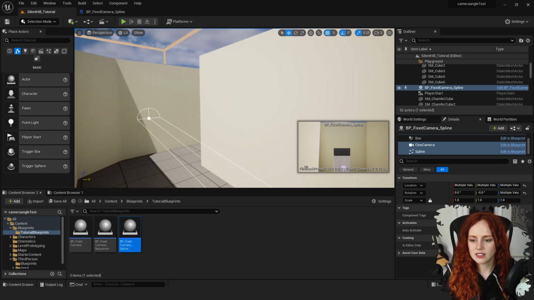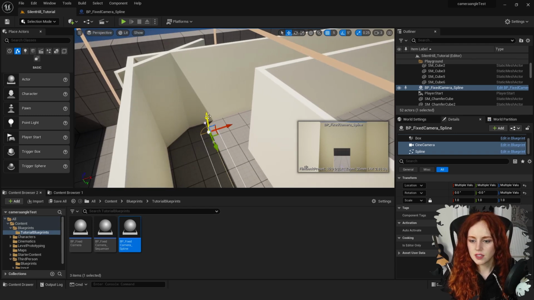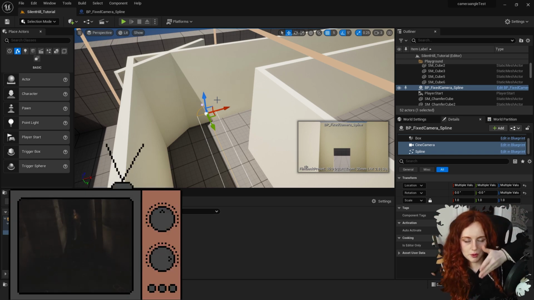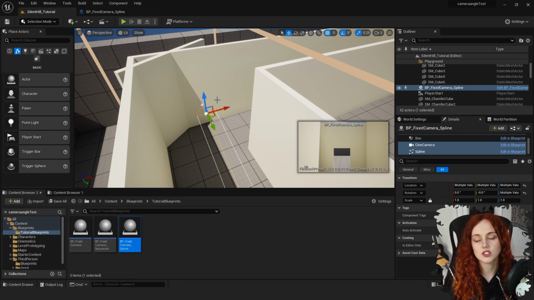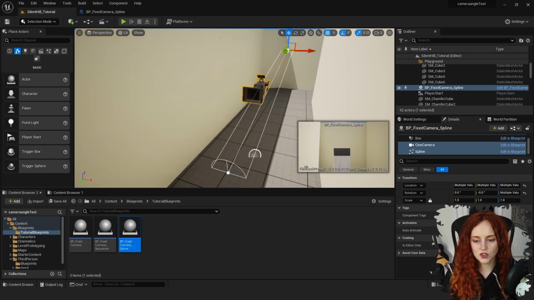And then what I need is one spline point up the top. Because if you look in the reference footage of the alleyway, this is the camera that goes from the bottom to the top, and it also rotates as well. So we'll set up the rotation in a little bit. But as you can see, the camera is still detached from the spline.